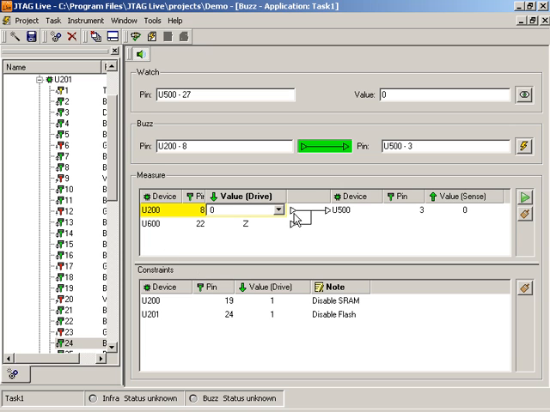So now as I'm making measurements up here, these two devices, the SRAM and the flash, will be automatically turned off during the test so they won't interfere. So I can change this to a 1, and of course the value gets across here, but at the same time these devices will be disabled.